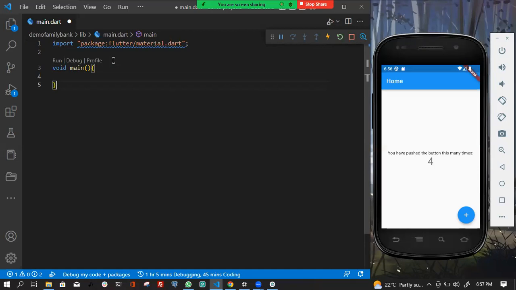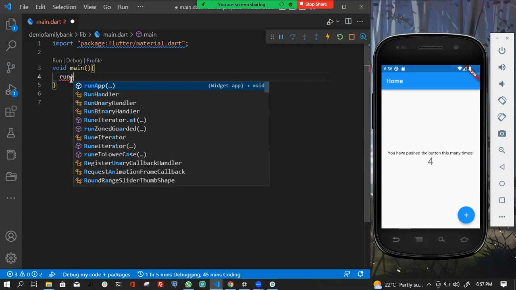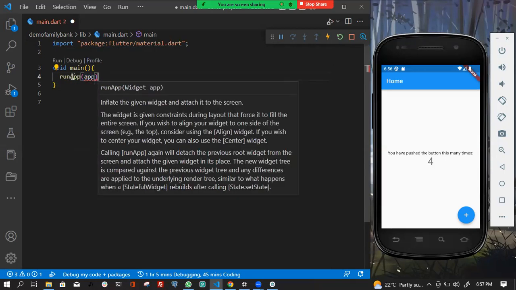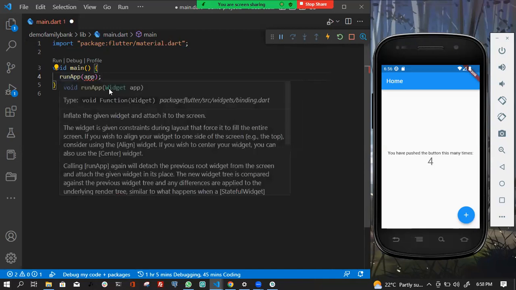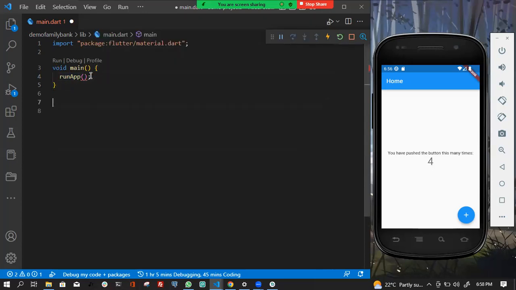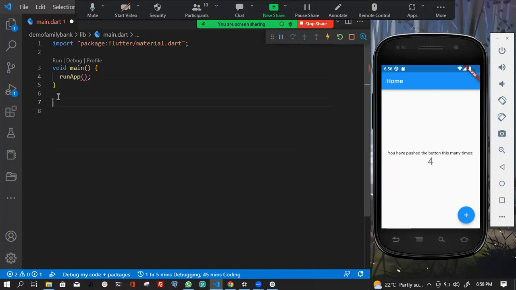From here, you have to create a widget so that you can run it using the runApp function. Remember the runApp function? If you hover on top of it, it gets a widget. So we have to create a widget for this. To create a widget, we have to think whether we want a stateless widget or a stateful widget. Since we don't want to do any state management, we can use a stateless widget. To do that, of course, you have to use class. So class, then you name your widget. We're going to name this MyApp.